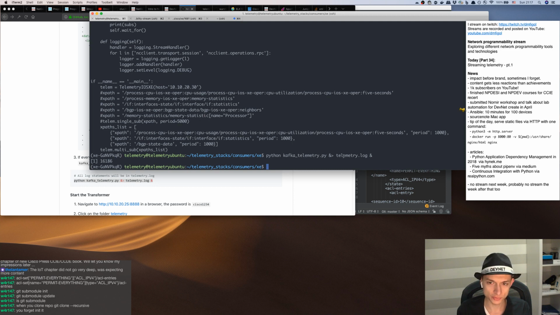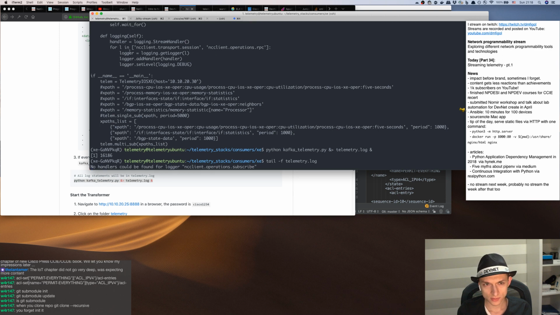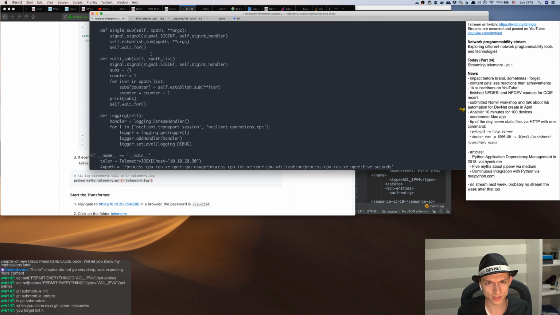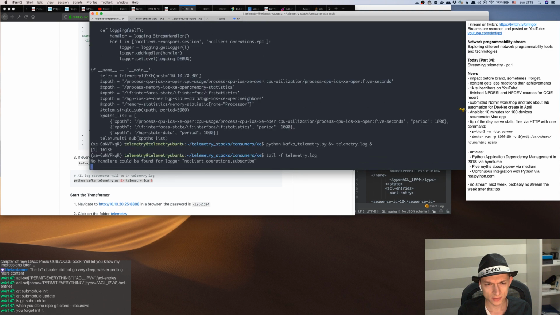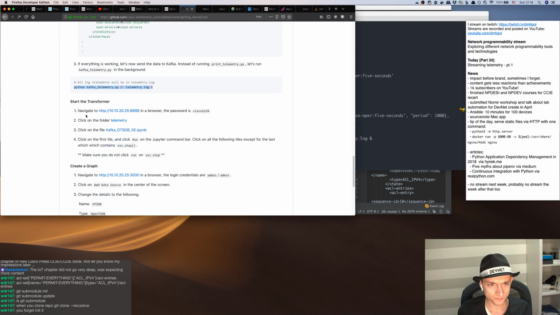Okay, so we should be able to see now data going through Kafka. Okay, I don't think this is a problem. Get logger. Yeah, those are NC client stuff. Loggers, so nah. Whatever. We should be able to see the data in Kafka. Navigate to here. Okay, let's go.